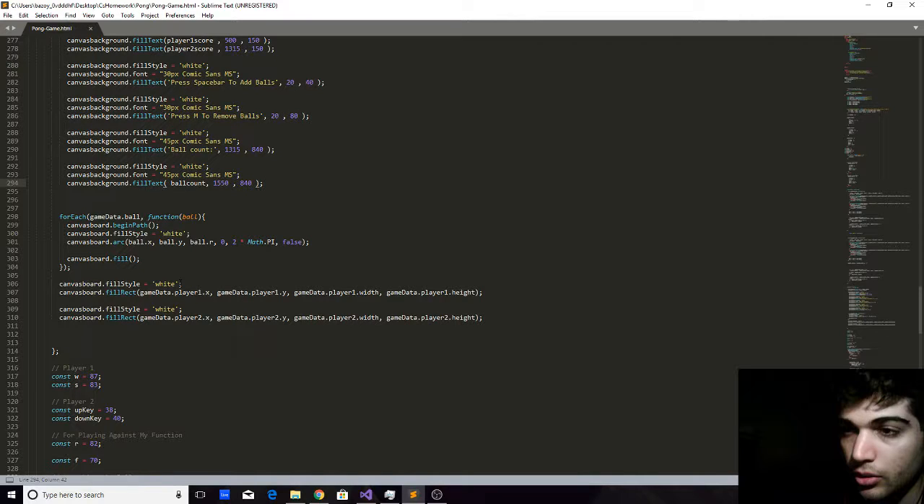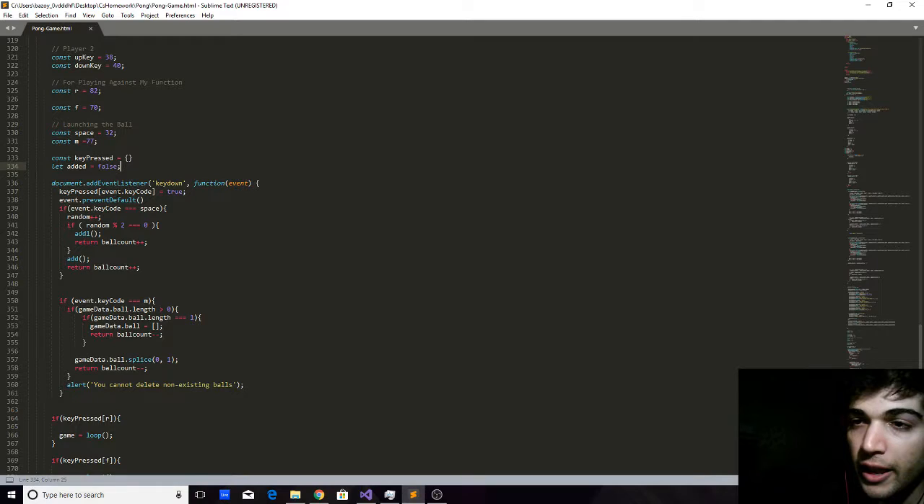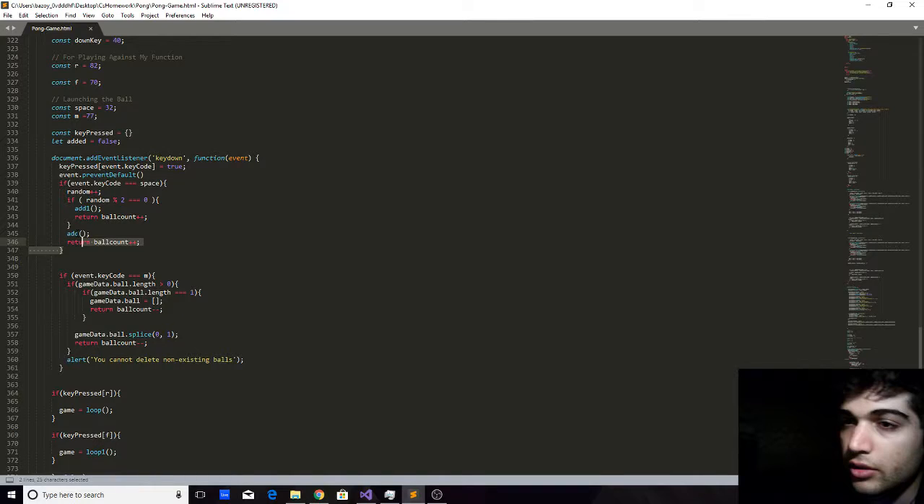Okay, this here is everything used for the event listener. If I press space, it will give the random: random will be equal to random plus 1, and if random is even, it will return add1. If it is not, it will run the add function, and then return ball count plus plus. This is used for the random effect, like it will first go to the right side and then to the left side.